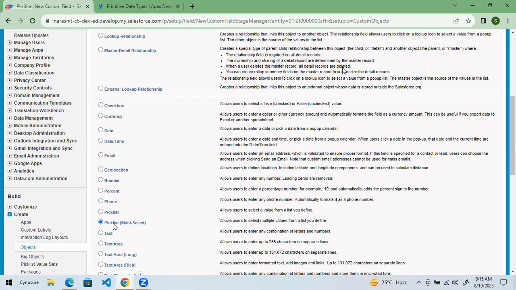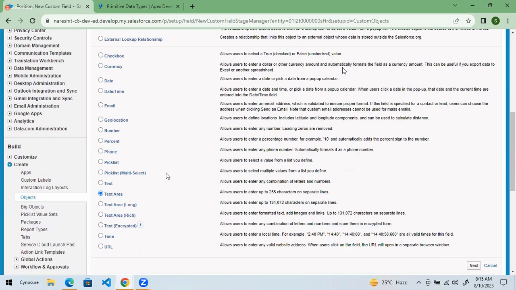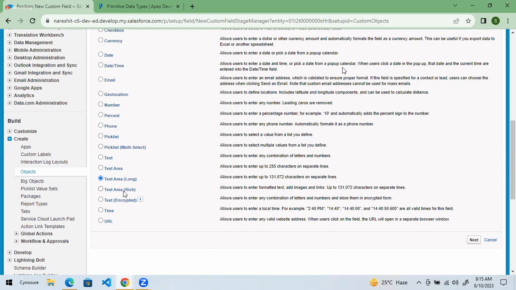Multi-select pick list, text, string. Text area, long. Text area rich, blob. Text area rich will contain images. I told you, text area rich will contain images. If an image is there, then what do you need to use? Blob. Next, text encrypted. Even though you encrypt it, that is also in the text format only, so you can use the text. Time, we have the time data type. URL, you will go with the string.